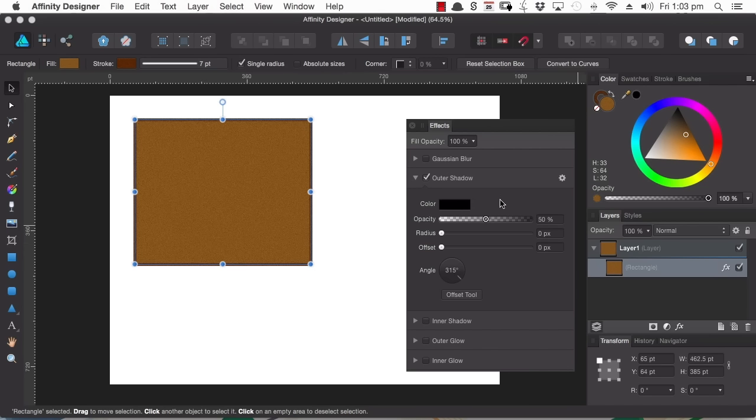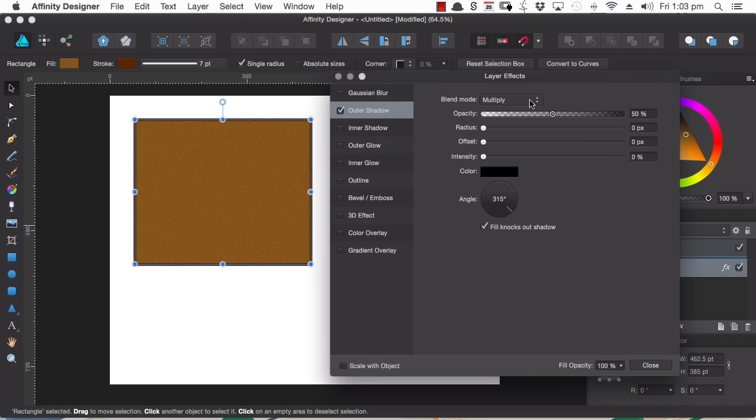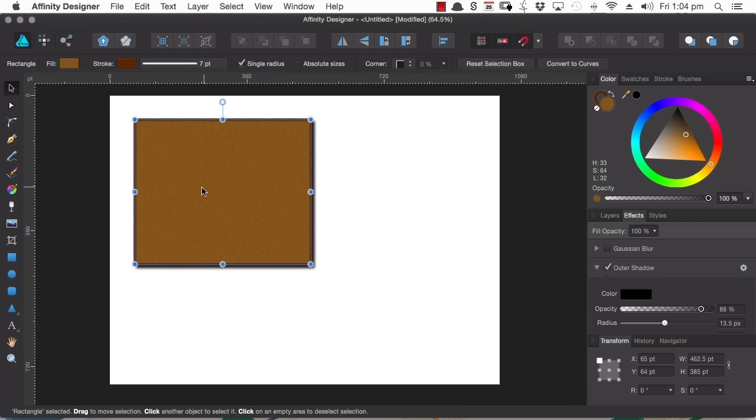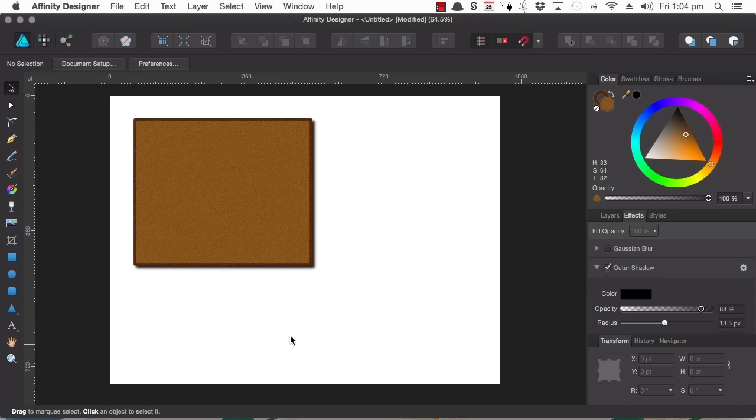Now these settings are actually a limited subset of all the settings that you have available for each effect. So if you want to have access to all the settings, hit this little gear icon, and now you'll have access to extra tools that you didn't have access to via the effects panel. So we'll increase the opacity of this shadow, give it a larger radius, and we'll just move it around a little bit until we can see it. Okay, so now we have fill, stroke, and a layer effect applied to our shape here.